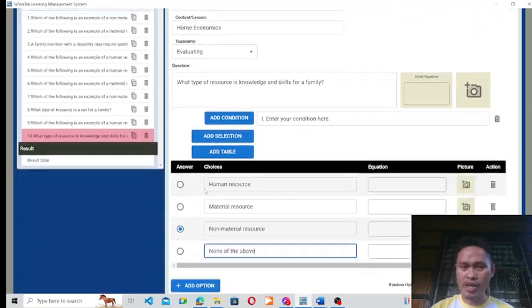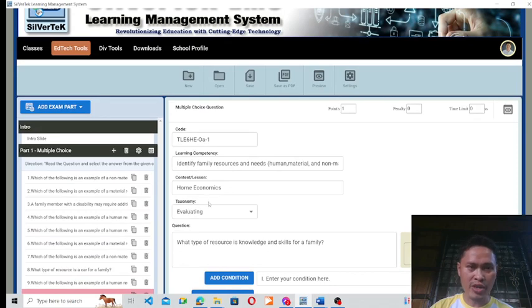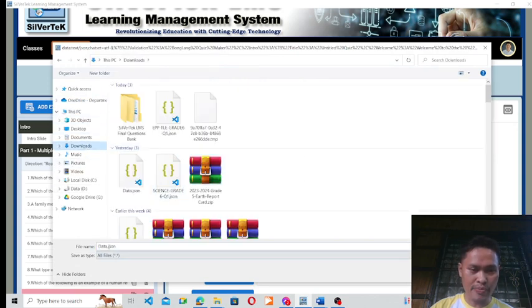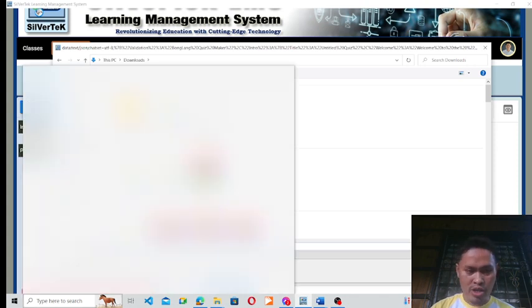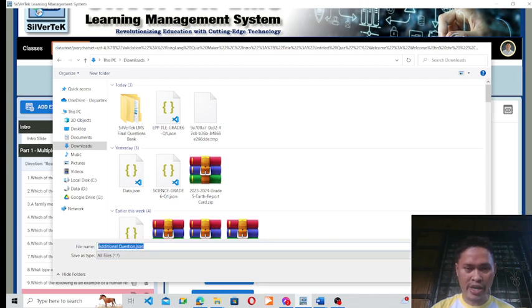So hopefully magkakasya na po yung AC, average at saka difficult. After that, we're going to save that JSON file. Click on save, and then dito ko lang po siya isi-save sa downloads, and then lalagyan ko po siya ng file name. Additional questions. Any file name po pwede. Anyway, this is just only for identification.